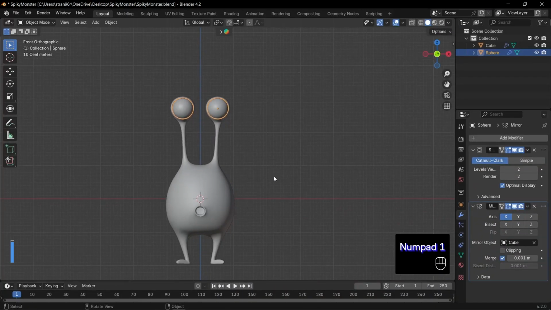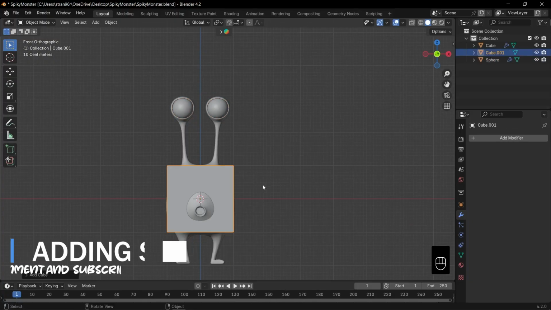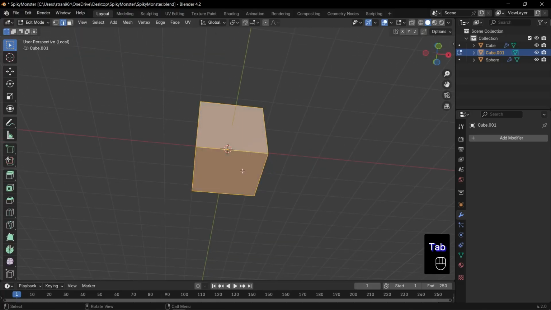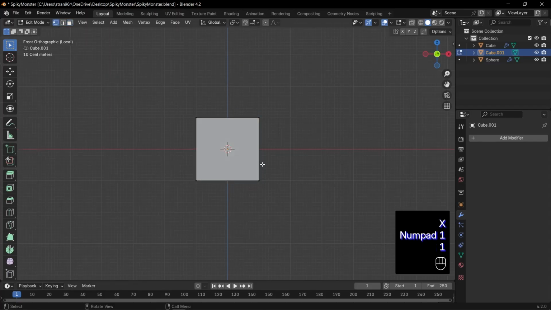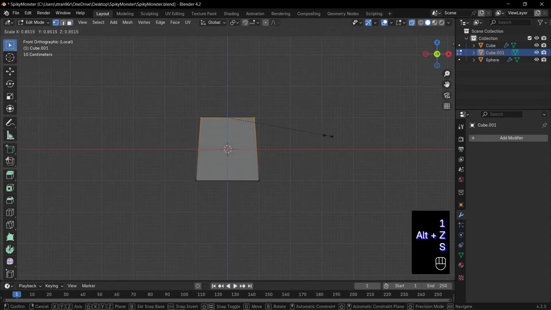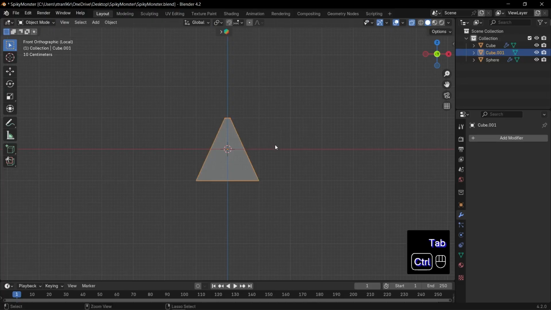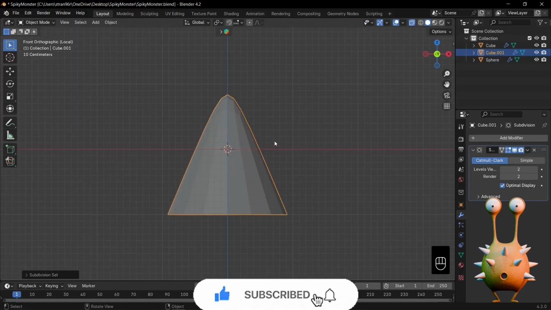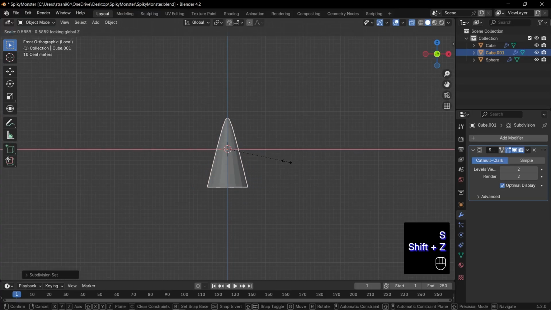Now let's add the spikes. Press Shift plus A cube, then press slash to enter isolation mode. Press Tab for edit mode. Select the bottom face, and press X, faces to delete it. Switch to front view. Press Alt plus Z for X-ray, and 1 for vertex select. Select the top vertices. Press S to scale them in, giving you a tapered spike shape. Press Ctrl plus 2 to add subdivision level 2. Then press S, Shift plus Z, to flatten the spike on the X and Y axis.